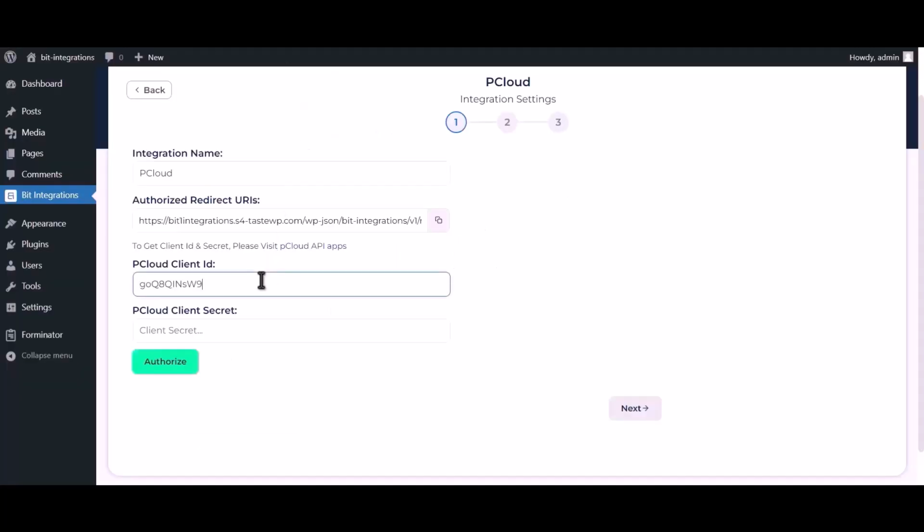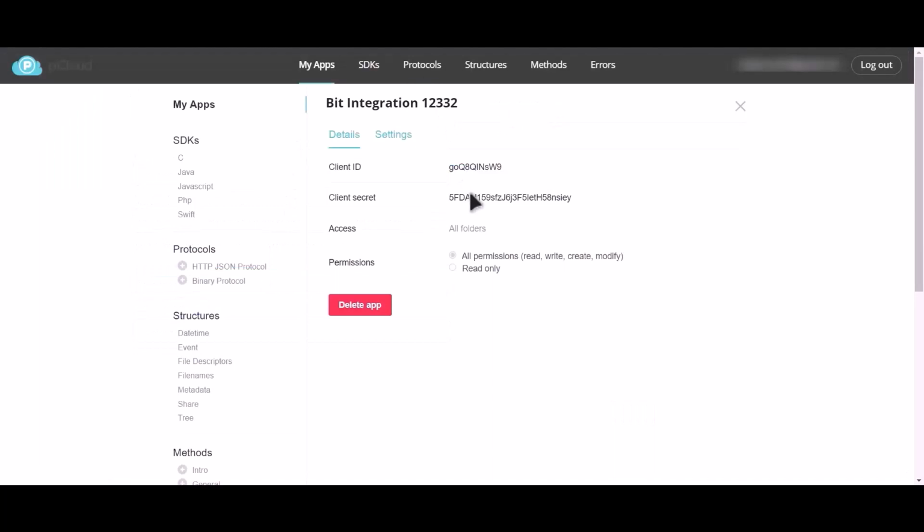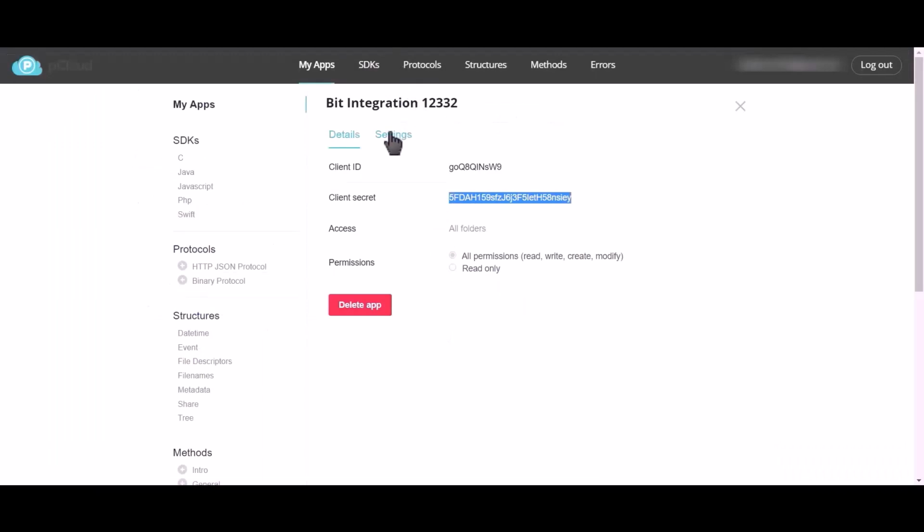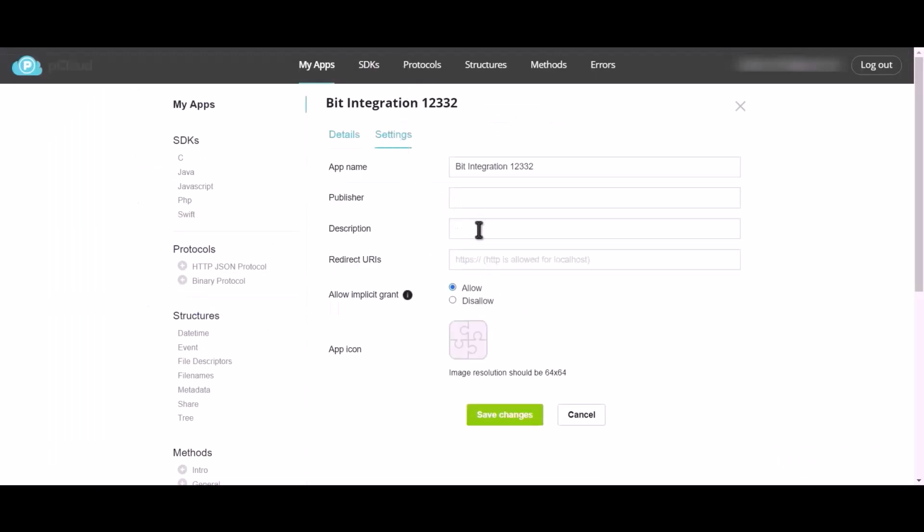And paste it here. Copy client secret, and paste it here. Copy authorized redirect URI. Then go to the pCloud API Apps Dashboard. Go to Settings, and paste it here.